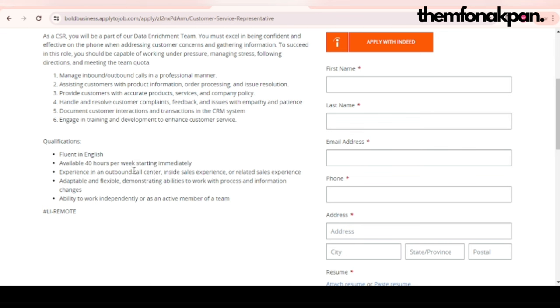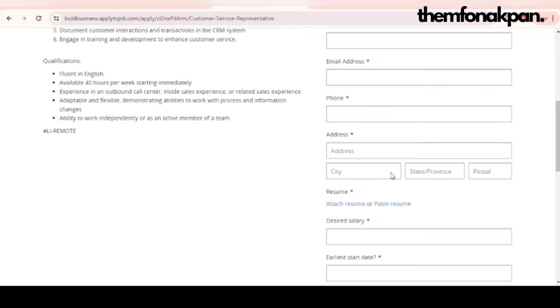Same thing with the other one. Starting immediately, experience in an outbound call center, inside sales experience or related sales experience, adaptable and flexible, demonstrating abilities to work with process and information changes, ability to work independently or as an active member of a team. Applying for this position is the same process.